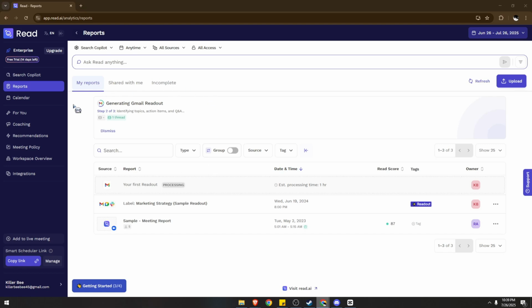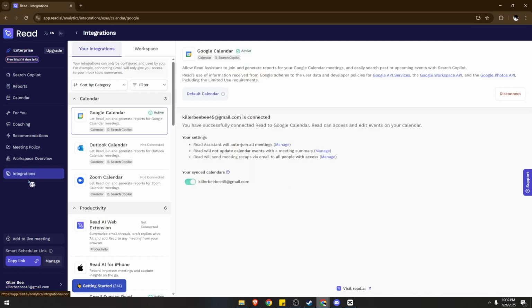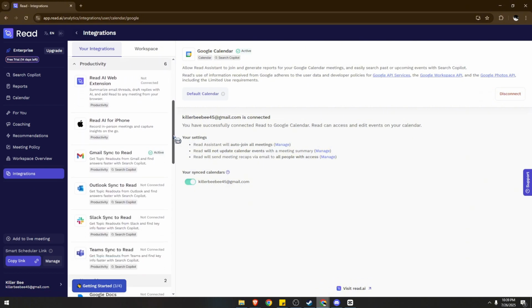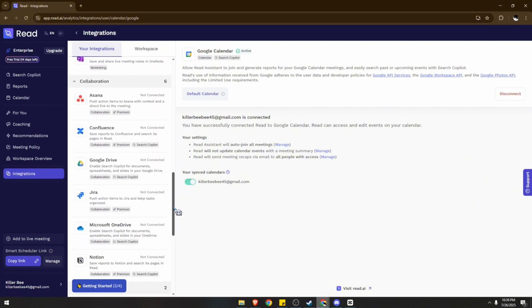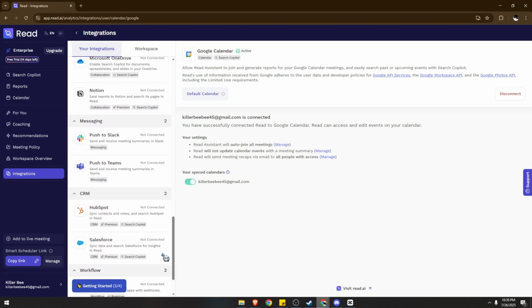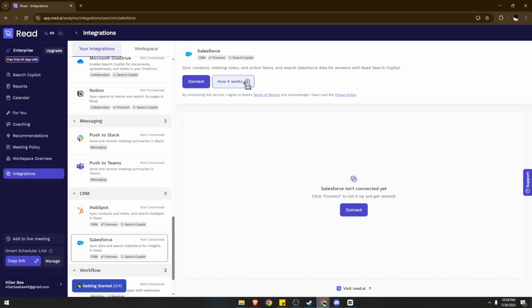First, go to the official website, log into your account. Then on the left panel, just click on integrations. Okay. Now scroll down. The Salesforce CRM is going to be at the bottom part. Okay. Here it is. So currently it's showing it's not connected, but you can click on connect.